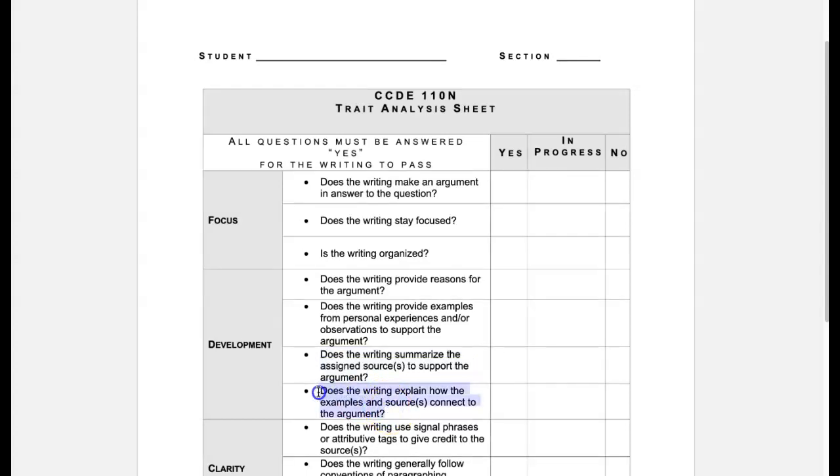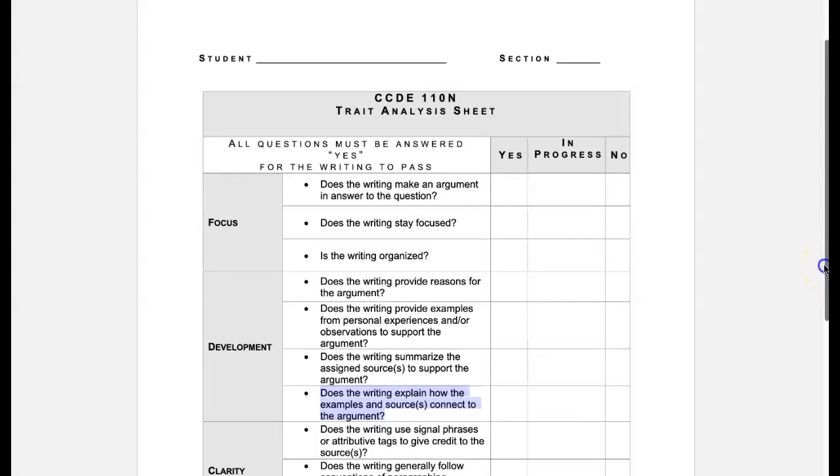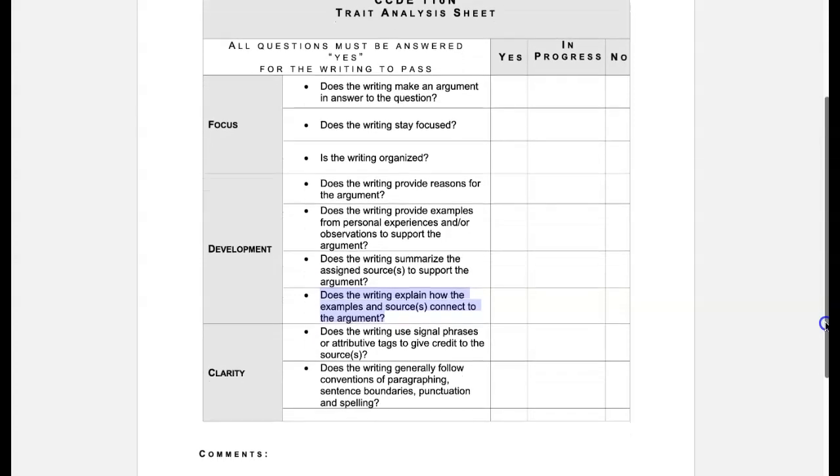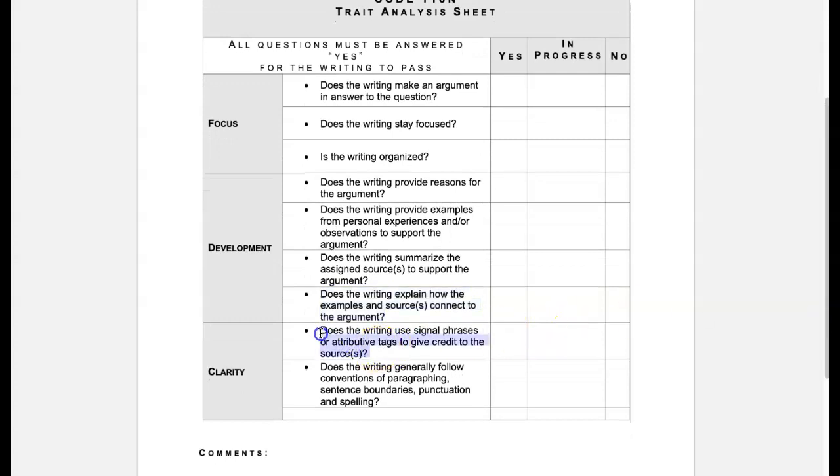Next, does the writing explain how the examples and sources connect to the argument? So basically remember that any example you put, any quote you put in there has to be related to your main point, which is your thesis, right? So how does it relate? You have to go ahead and show us how your examples and article examples, how do they relate to the main point?